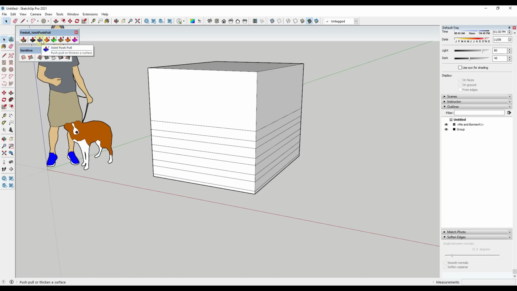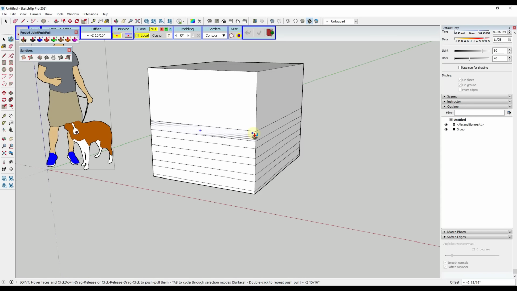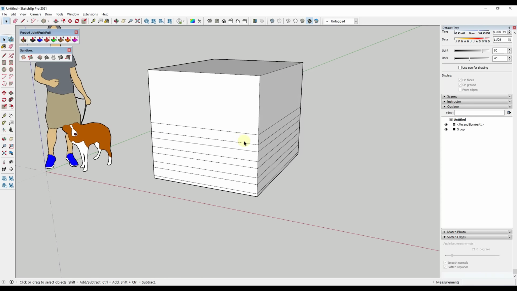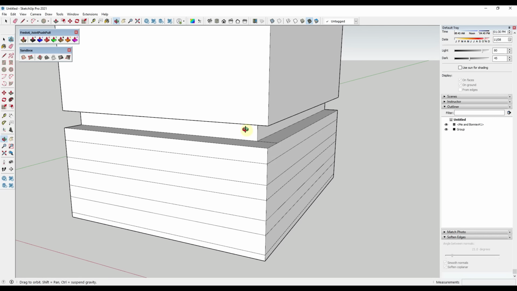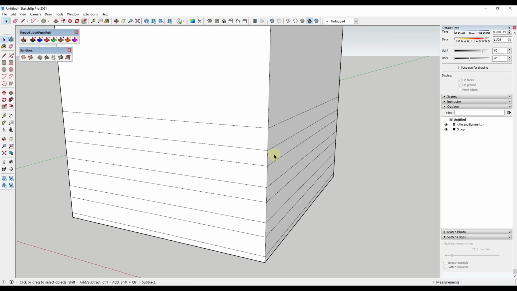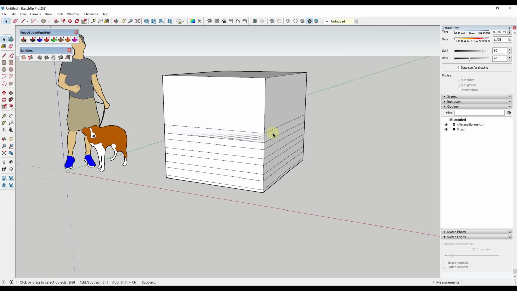Basically the way that this tool works is it allows you to push-pull multiple different surfaces, right? Right now, for example, let's say that I wanted to push-pull these faces in on this object so that I had a recess like this. With a simple shape like this, you definitely could come in here and do that just by push-pulling the individual faces like this.